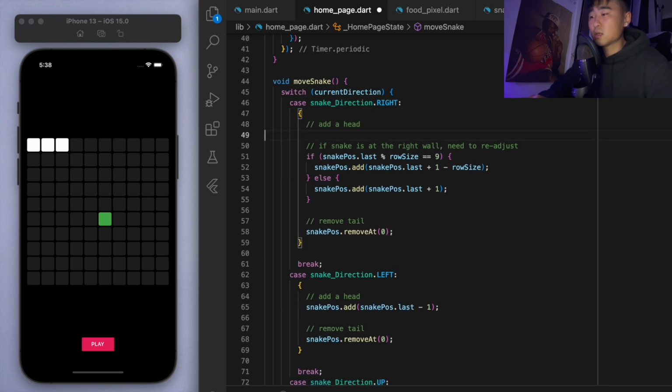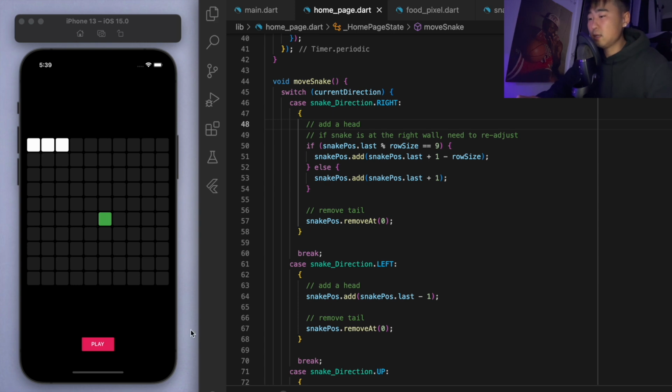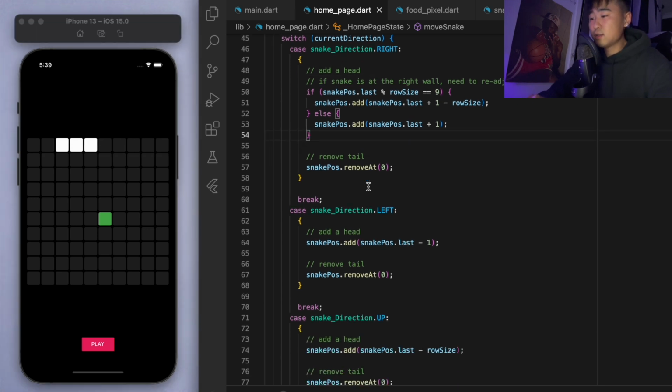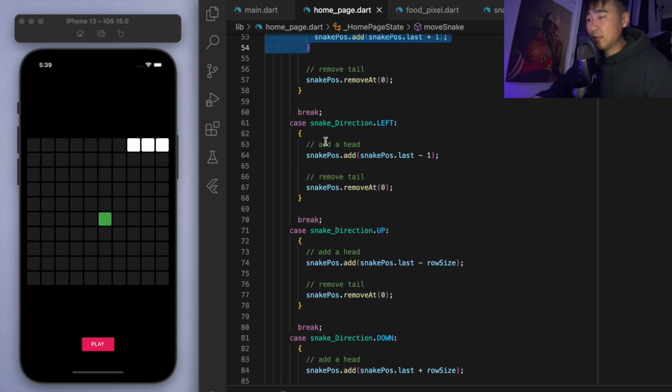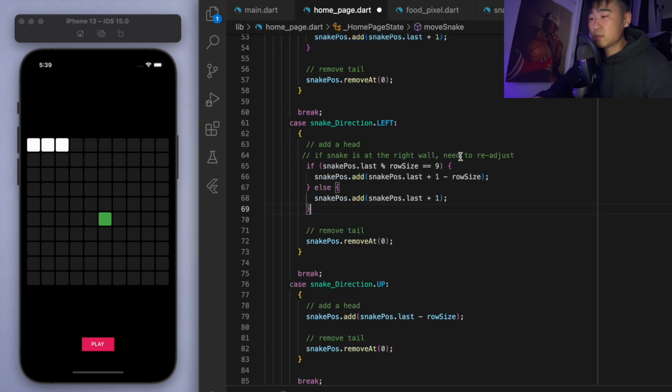So let's see if this works. Hopefully when it goes to the end, it'll just pop up at the same column. Sweet, it doesn't spill over to the end. So I'm just checking if we're at the end, just subtract the row. So let's do the same thing for moving left. Now this one, we're going to check if your head is at 0, right? 0, 10, 20, 30, 40. Then we're going to minus, minus, plus.